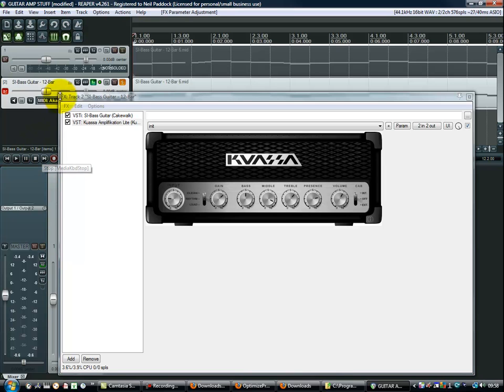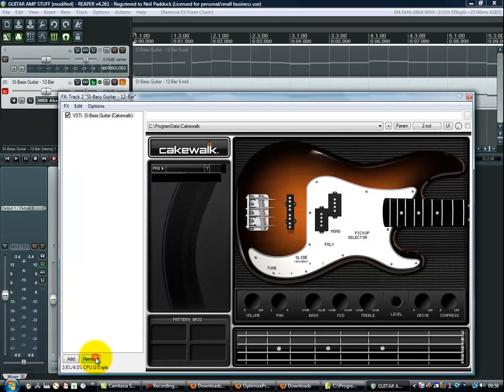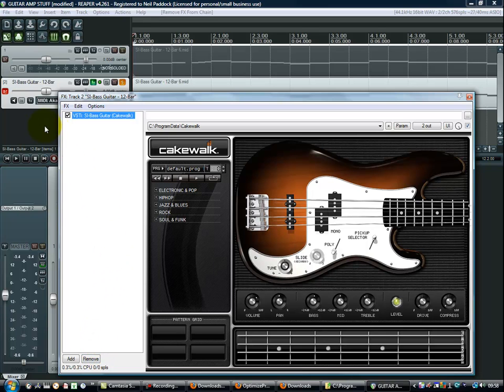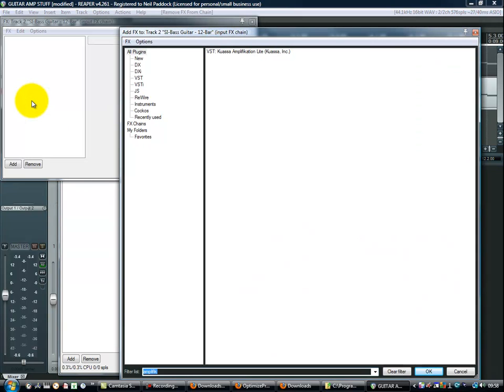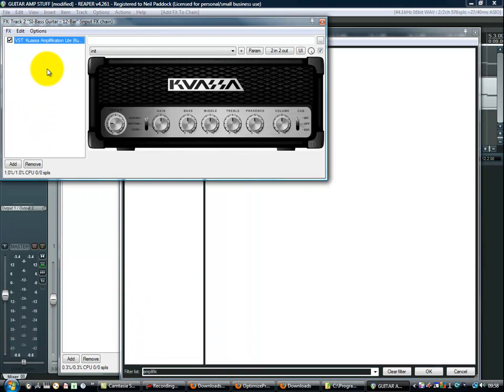Now, there's another way we could do this. If I just highlight that and remove it, I don't know whether this actually makes a huge amount of difference, but we can add it as an input effect here. So same kind of deal. It opens up a little window, and this time I'll drag it in. I could have done that the first time. Dragging or double clicking will do the same thing.